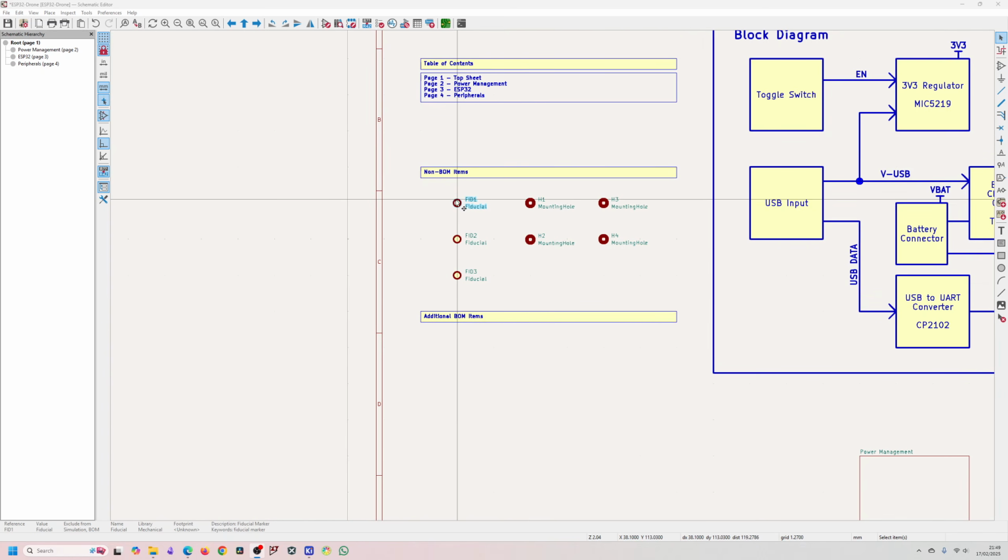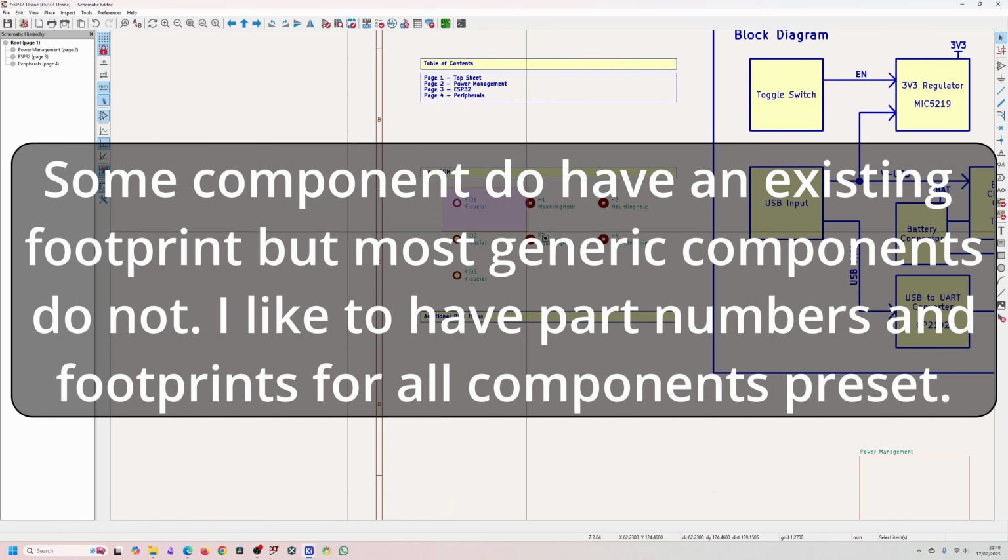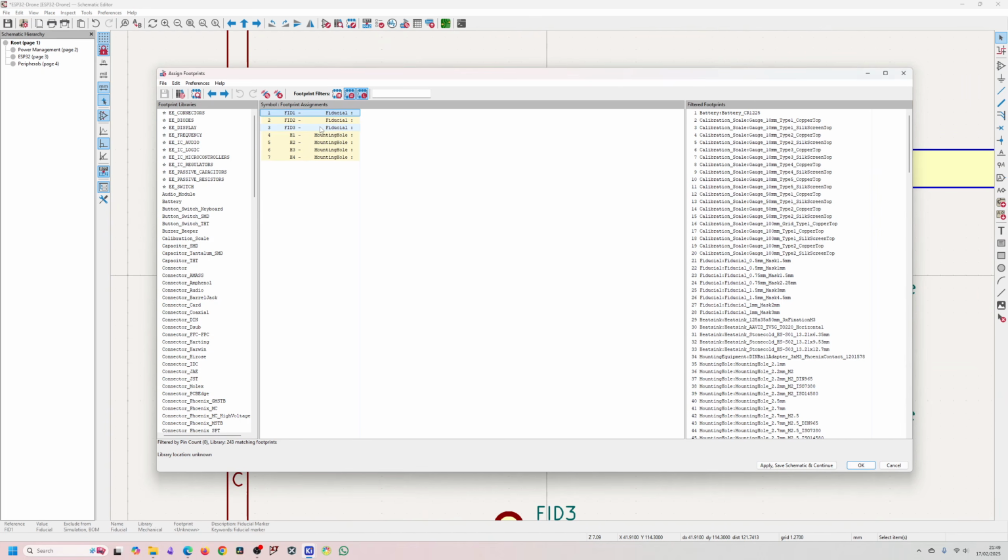Now in KiCAD, the workflow is, for me, a little bit strange, in that what you have to do now that we've added these components is assign a footprint. And to assign footprints, you go to assign footprint over here. So we have our fiducials and we have the mounting holes that we spoke about. So let's say I'm going to select fiducial 1, 2, and 3.